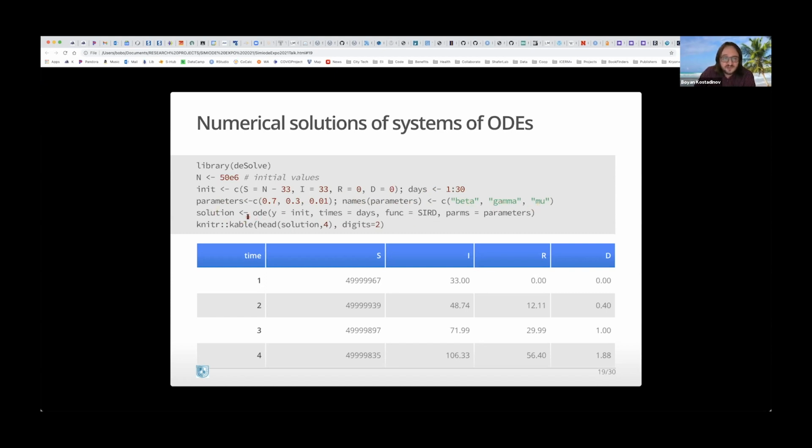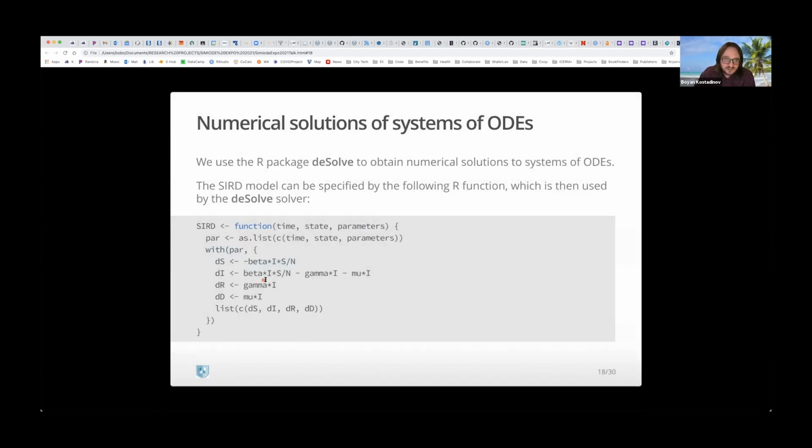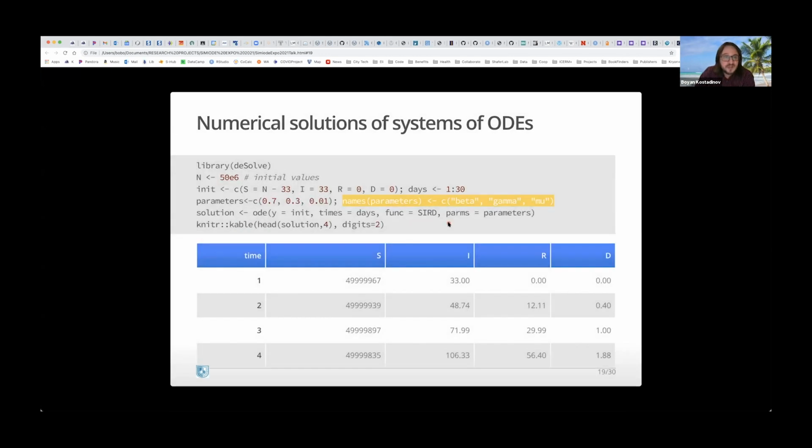This is the key line that provides the numerical solution to the system of ODEs using the ODE solver from the deSolve package. You pass in the vector of initial values, then you pass the vector of days, in this case just from 1 to 30. For the function, you pass the SIRD function from the previous slide that implements the model. Then you pass the vector of parameters, with the values of the three parameters. Again, it's very important that the values are named beta, gamma, and mu, so that you have consistency with the names that appear in the model function. And that's it.